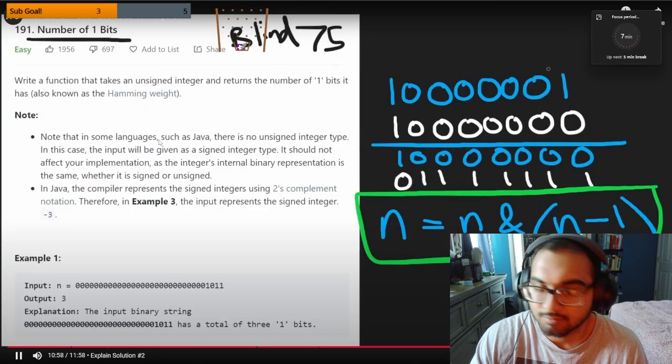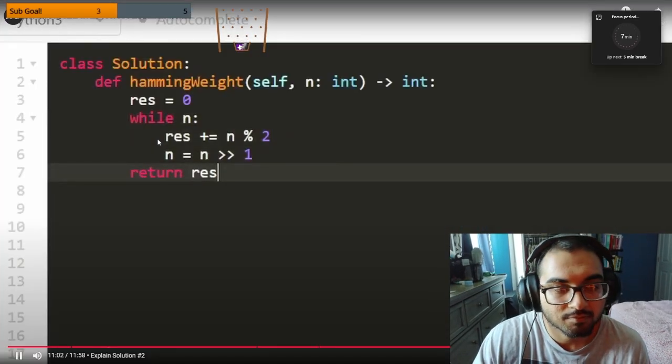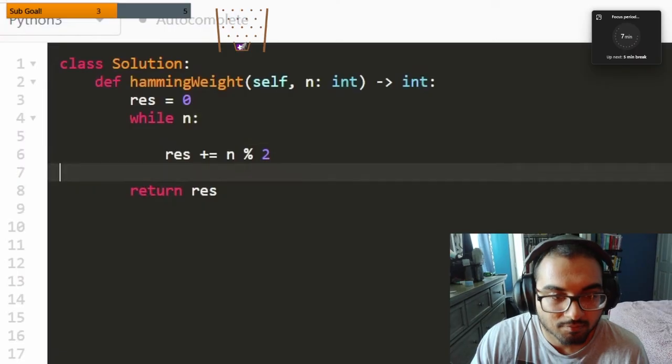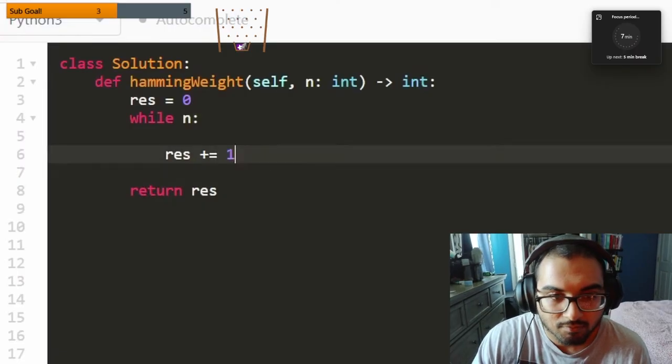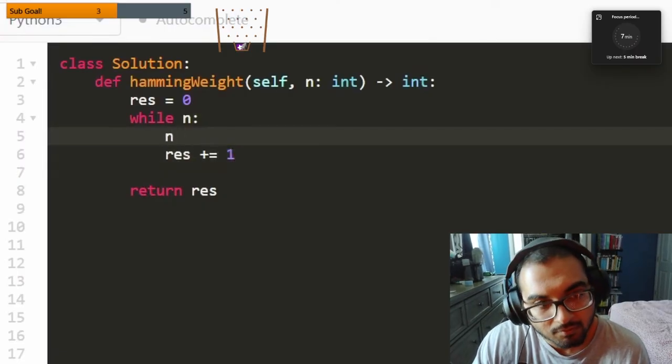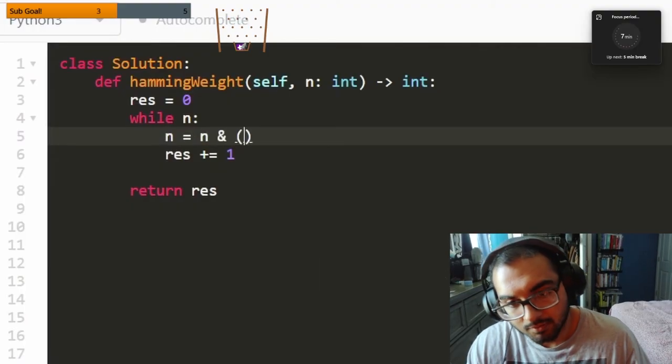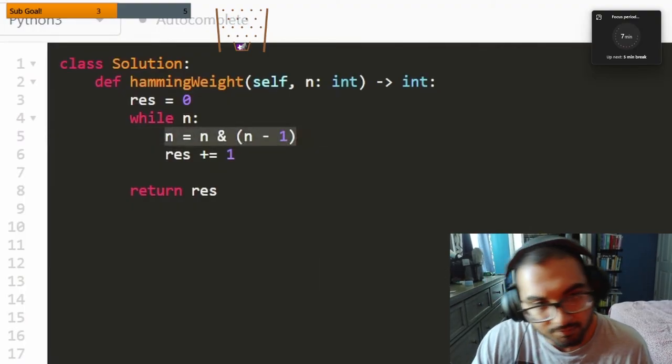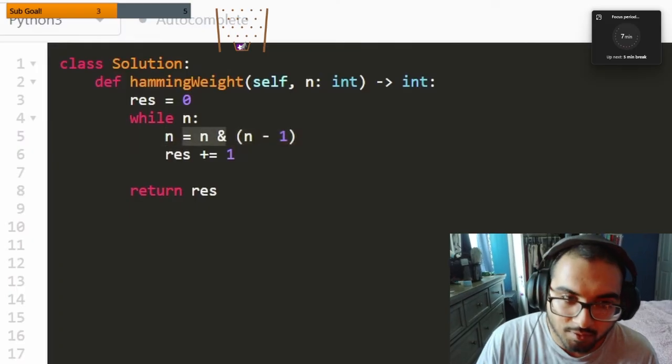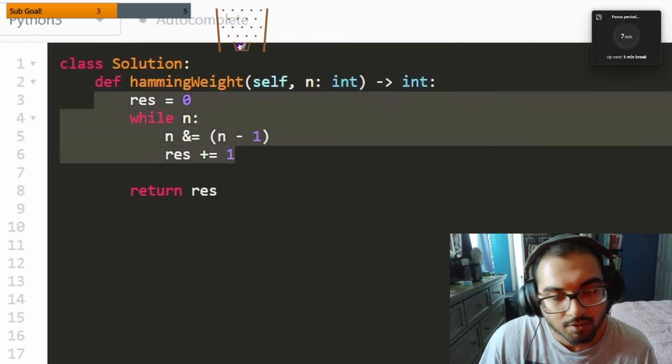Now we can code it up, and it's pretty simple. So you can see that this was our original solution, and we only have to modify this a little bit. So what we're going to do is get rid of this line, and instead of incrementing our result by n mod 2, we're actually going to increment our result by 1 each time, because each time we increment this, we are going to be setting n equal to n anded with n minus 1. So we're going to be counting the number of 1 bits exactly. And this line can actually be slightly shortened by doing this in most languages. And yeah, so this is about as efficient as we can get.